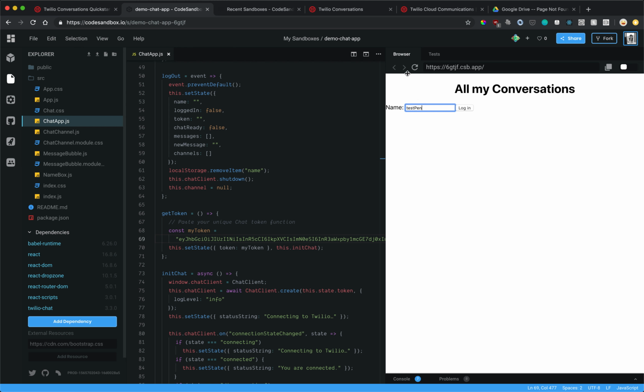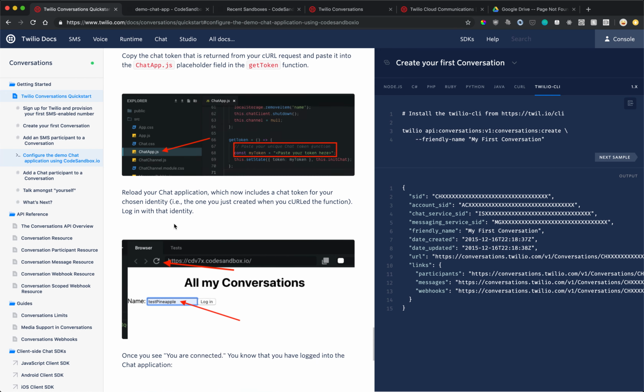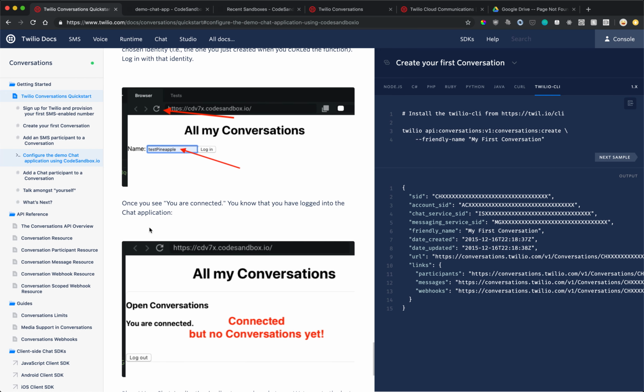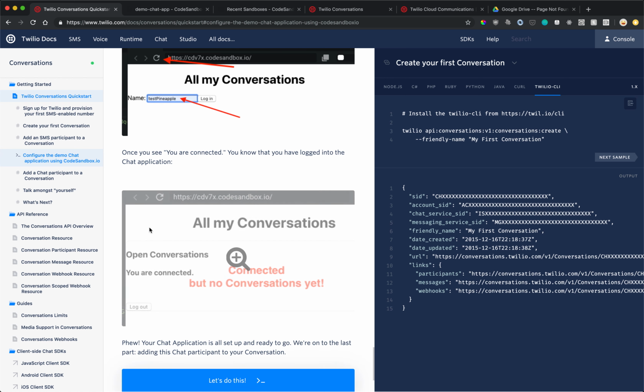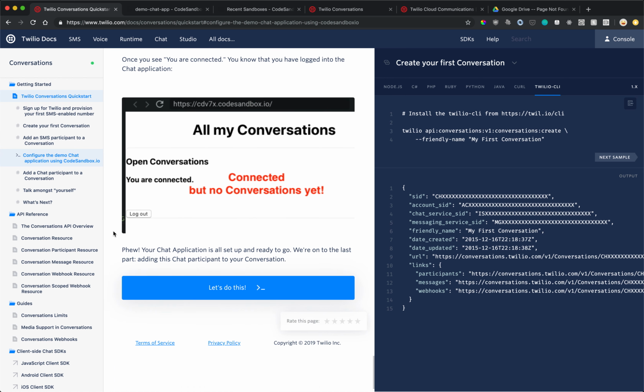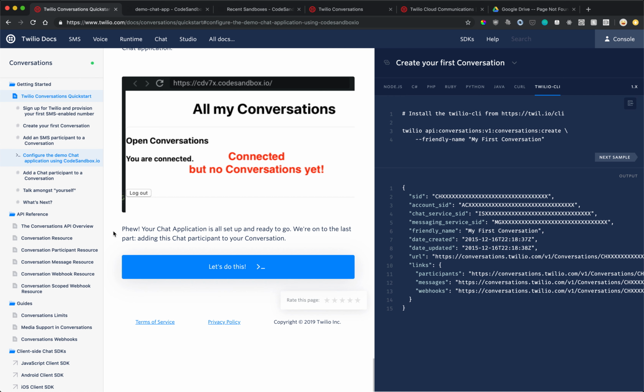Test pen. Yay, I'm connected. Okay, so once you see you're connected, you now know that you're logged into the chat application. Awesome. Okay, so your chat application is all set up and ready to go. We're on to the last part, adding this chat participant to your conversation. Woohoo!